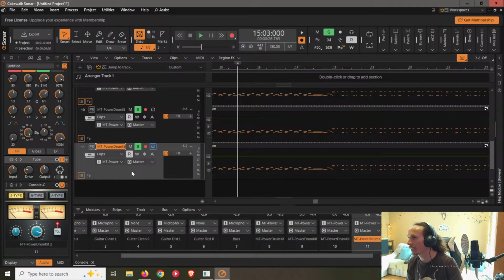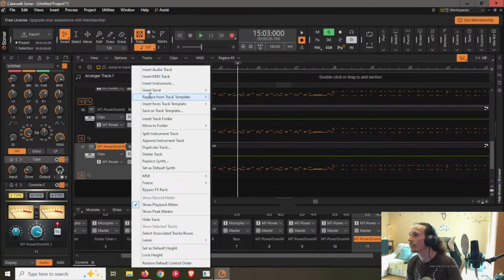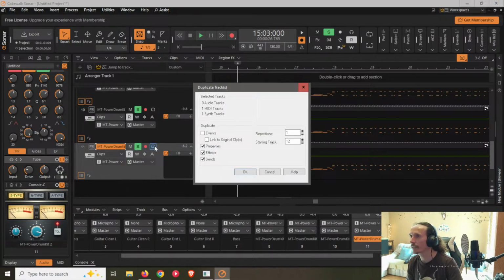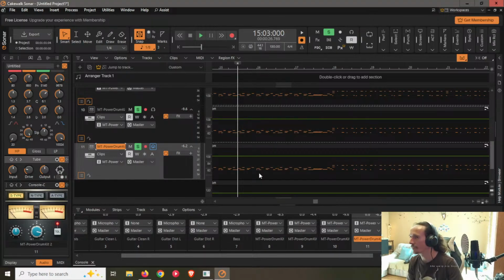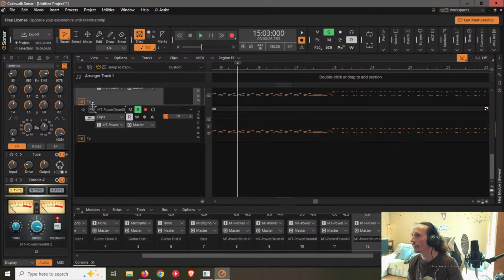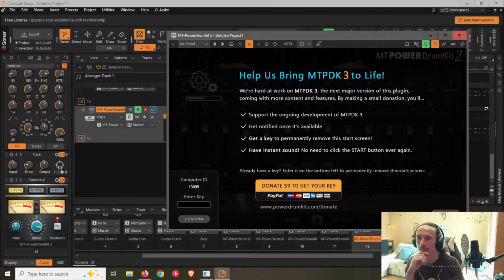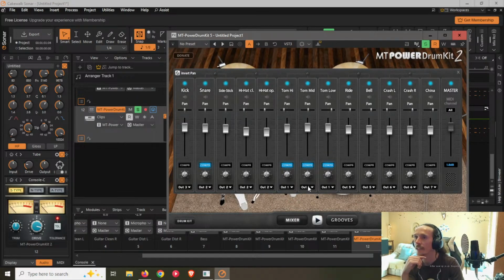Cool. Same thing again. Duplicate track. Include the events. Go here, click it, click this. So now we want to switch ride and bell to output 1.